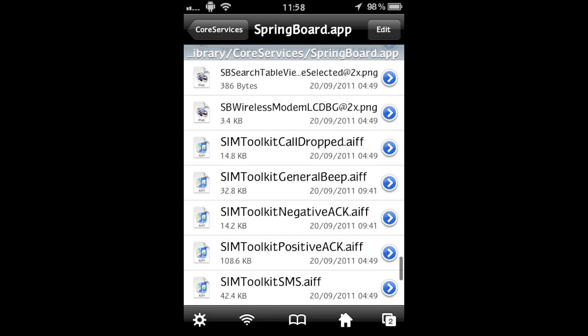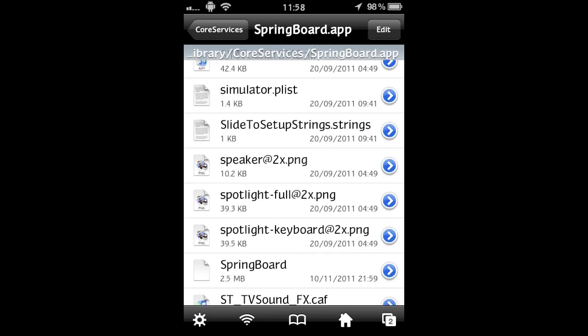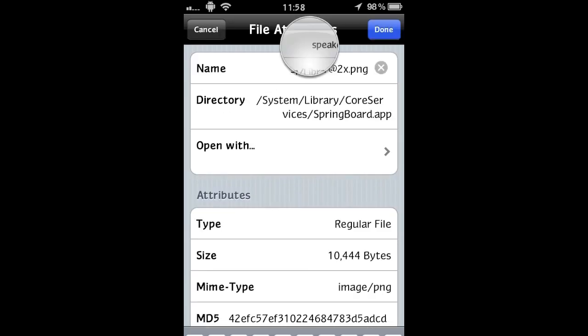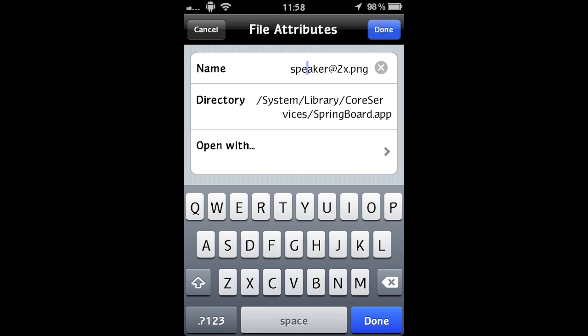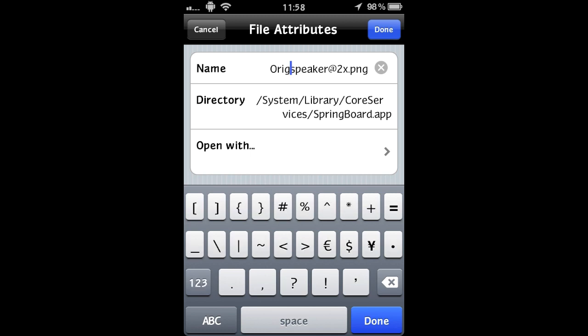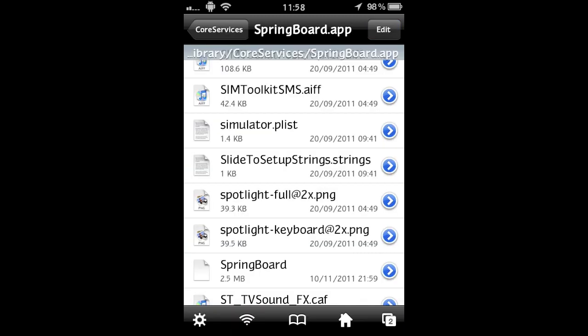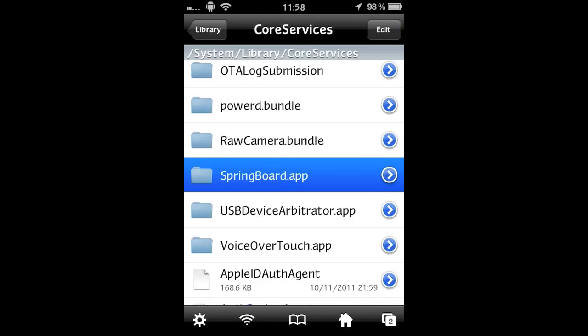And the third one is called speaker2x.png. So again, exactly the same. Let's just do that with that. So once you've renamed the originals, you can copy and paste in the new ones.